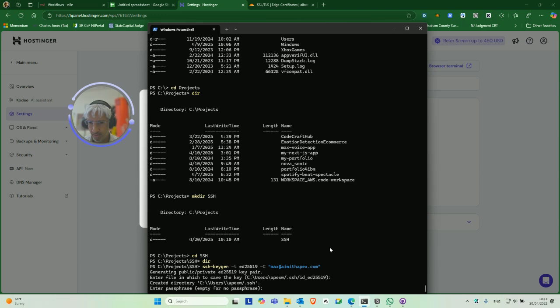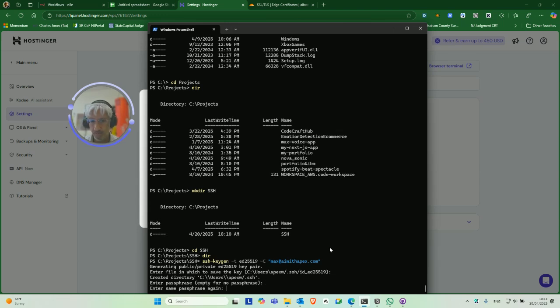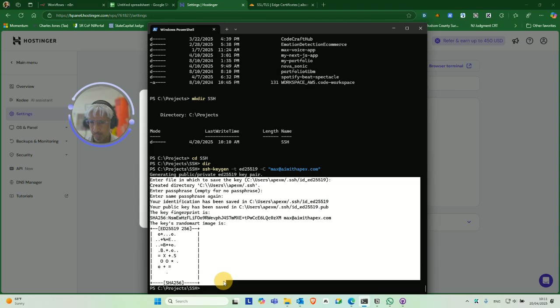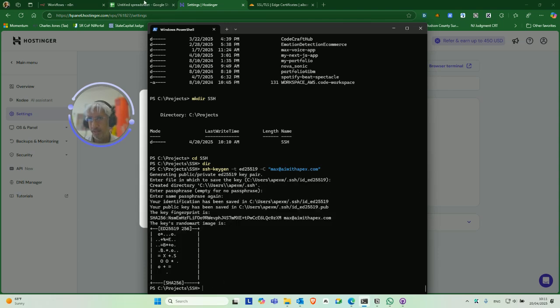Create directory, passphrase. You could put a password here. I'm just going to leave it empty for now for easy use, but you should put a password there. Okay. So we're going to just grab this information here. We don't need this. I don't know if we actually need that, but I'm going to throw it in here.